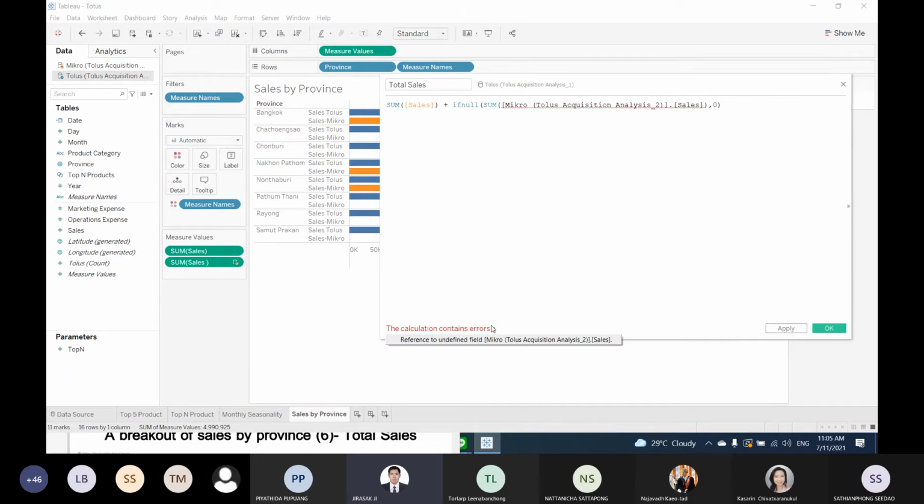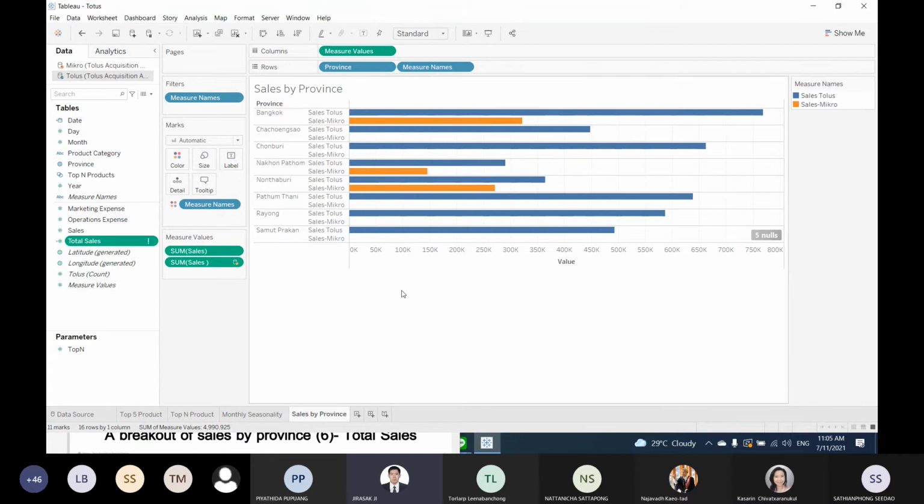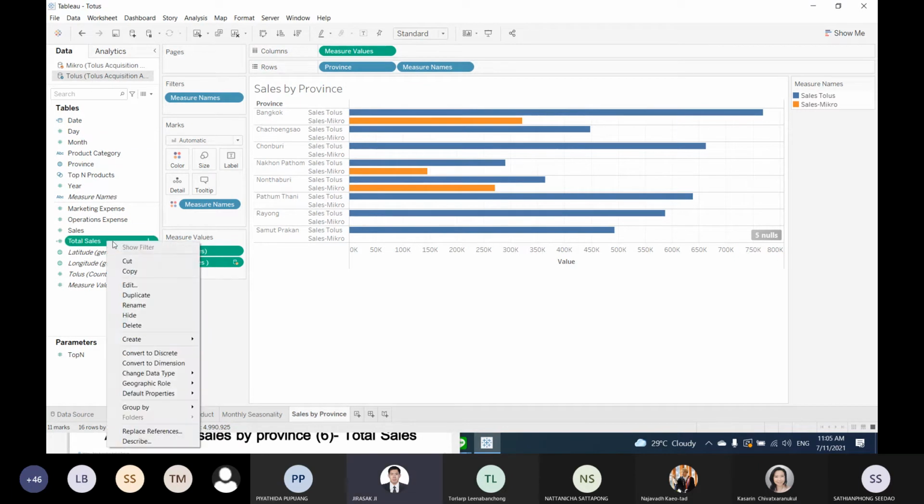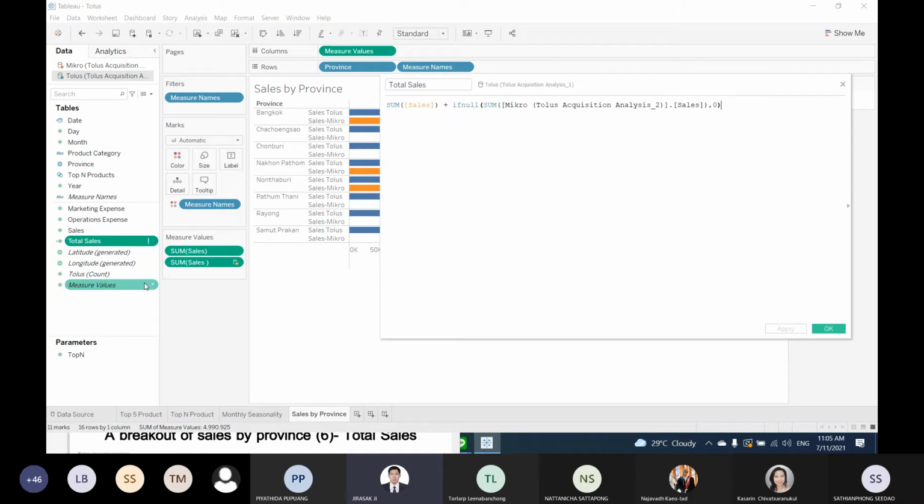Okay, click OK first, and then go back to the micro data source on the top. And you click sales. Okay, can you go back to the totals again? And then can you right click on the total sales? Click edit. Okay, that's fine. Excuse me, because I have this problem before and now I fix it.